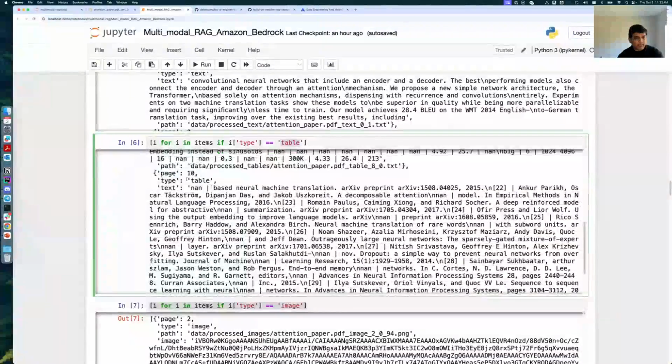See this page number 10, type is table, and the items or the columns are stored like this. So there is a pipe in the middle, right? You see this, there is a pipe in the middle, and this is what we have done intentionally, right?